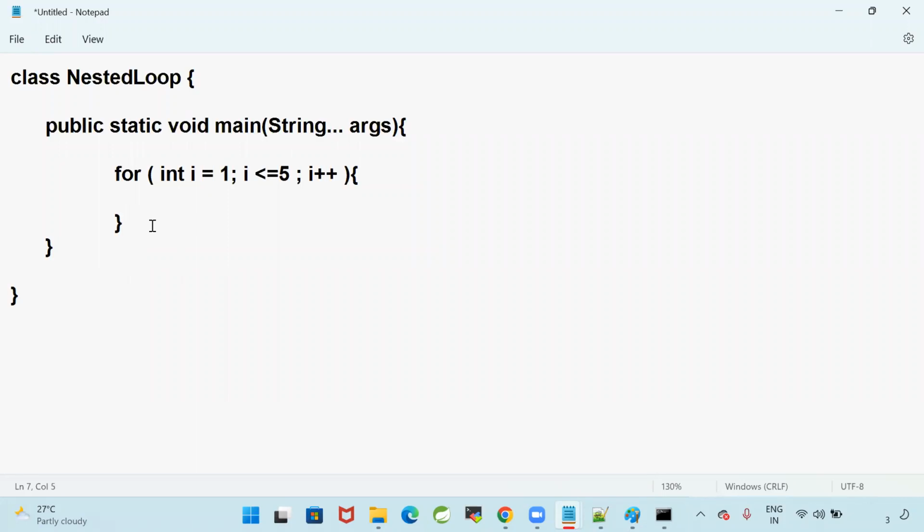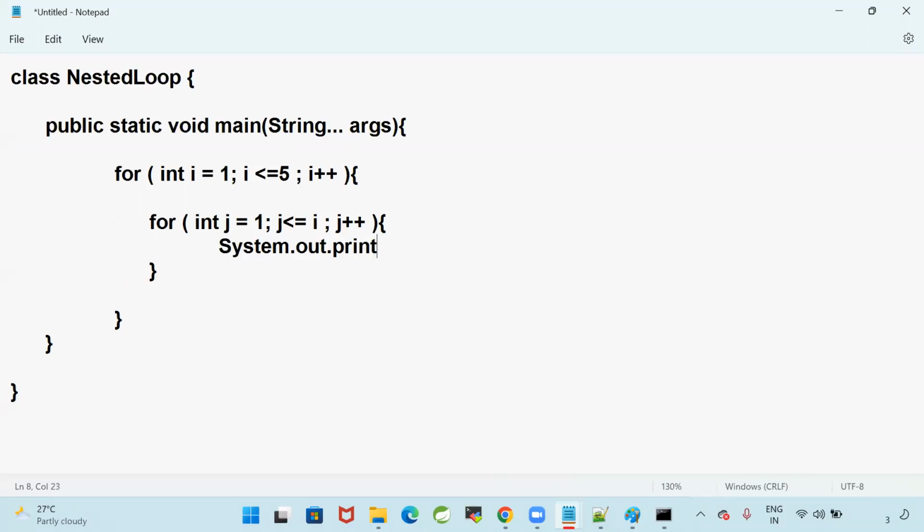So the inner loop is responsible to print star. First iteration, 1 star. Second iteration, 2 stars. Third iteration, 3 stars. Now see that: for integer j is equal to 1, j less than or equal to i. Then I will write j plus plus. Inside this inner loop, System.out.print, not println.